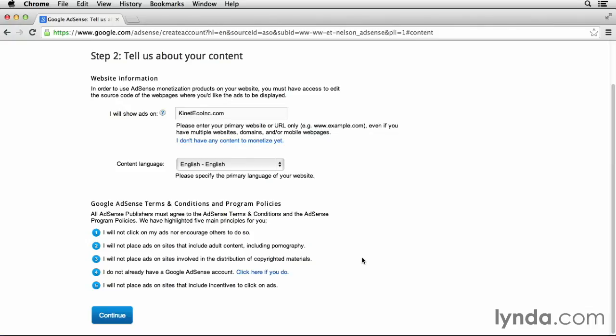You cannot use Google AdSense on websites that contain adult content. You can't use Google AdSense on websites that contain copyrighted material. The websites displaying Google AdSense should contain original content that you own or at least have permission to publish. You also need to verify that you don't already have a Google AdSense account. This is really for your benefit because if you already have a Google AdSense account set up, then you can use that account instead of creating a new one.